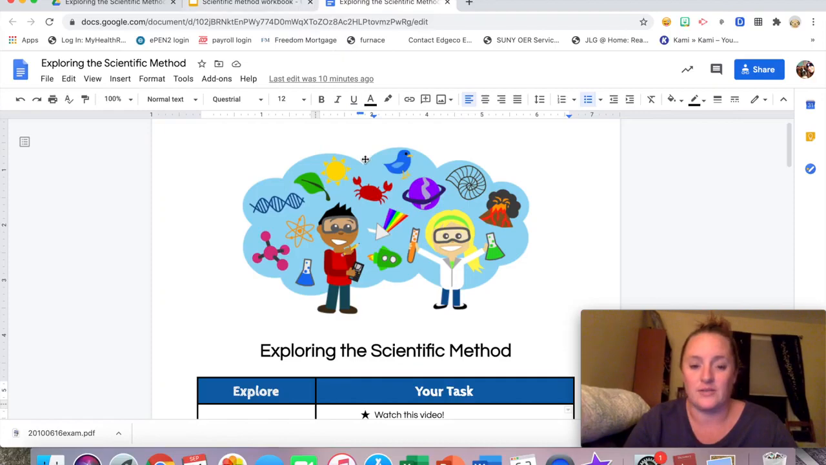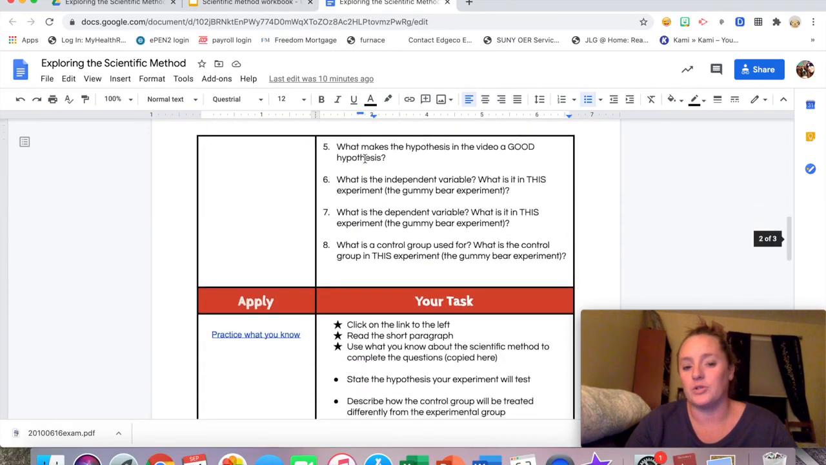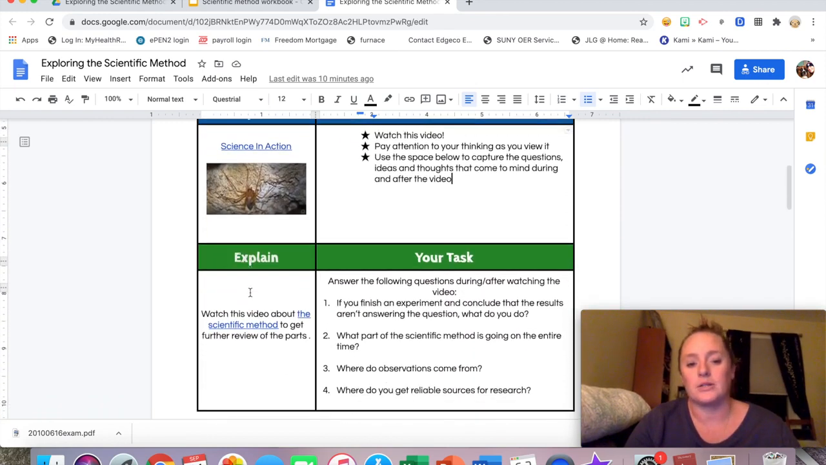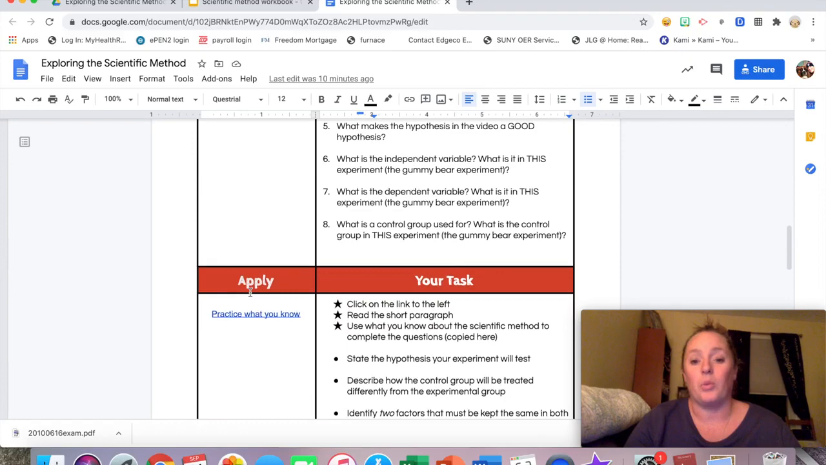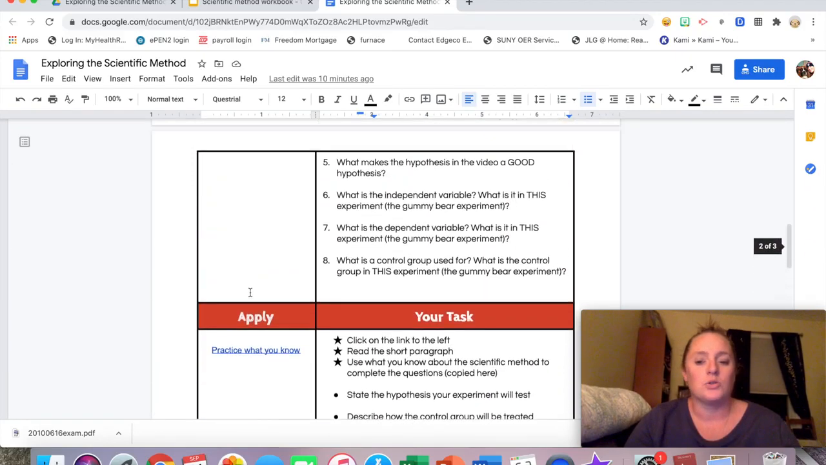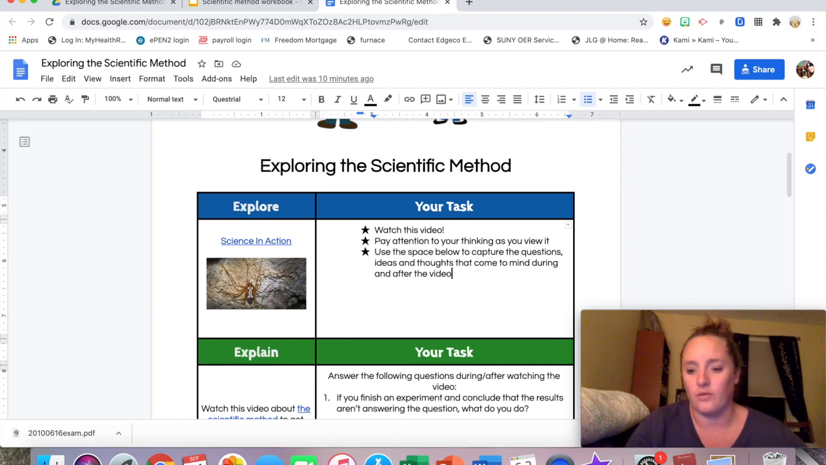It's exploring the scientific method. You have a couple of different categories you have to complete. You have to complete them in order. So first you're going to explore, then you're going to explain, then you're going to apply what you know, then you're going to expand upon what you know. Okay, so it's pretty self-explanatory, especially the first two boxes, but I am going to just go through the second and/or the third and fourth box with you guys, just so that it's a little bit more clear.